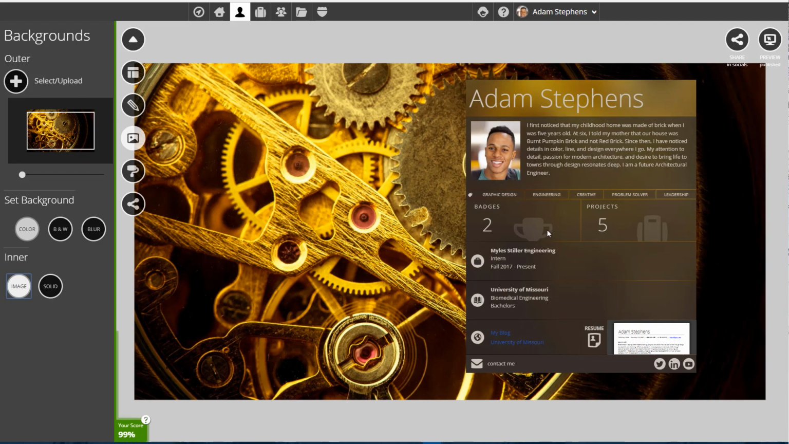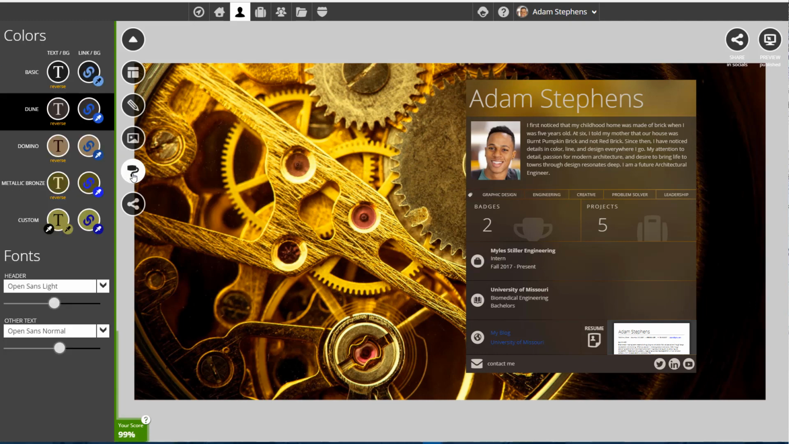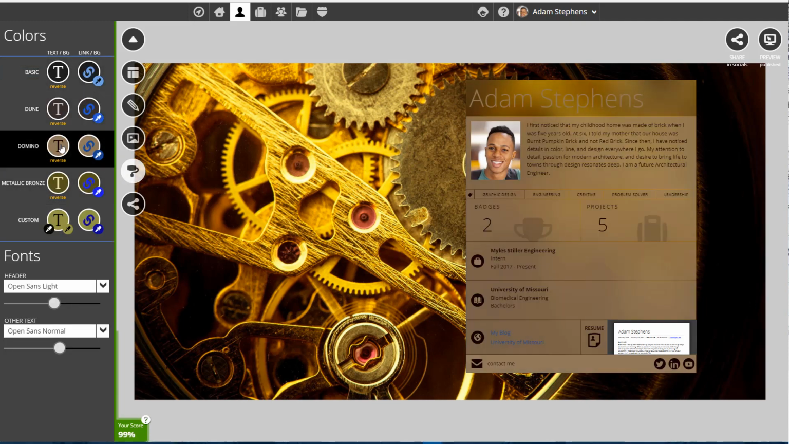Now, if I want to edit the actual visuals contained inside of my content area, I click this little paint roller here, and I have some choices. I can quickly choose between some of these other color options that Foliotek is recommending. Some of them are better than others.